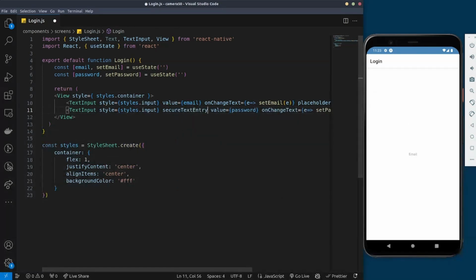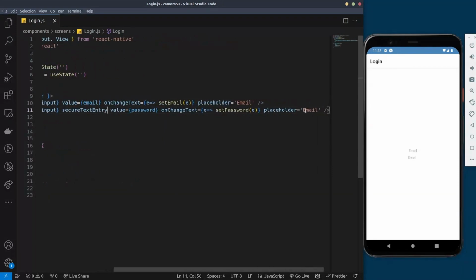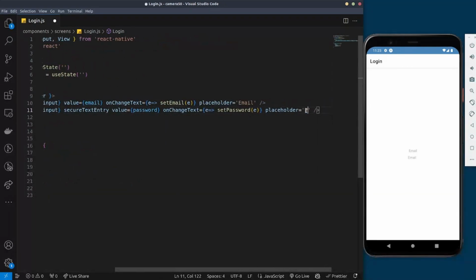This is because we don't want the user to be able to view their password when they are typing it in. Alright, so also the placeholder text. So set the placeholder to password.